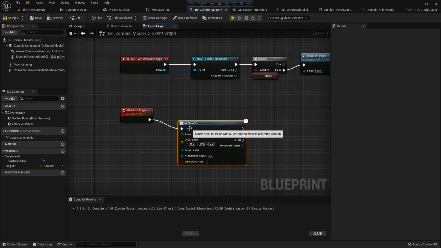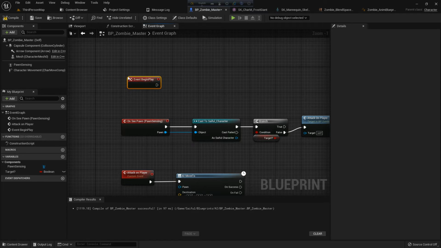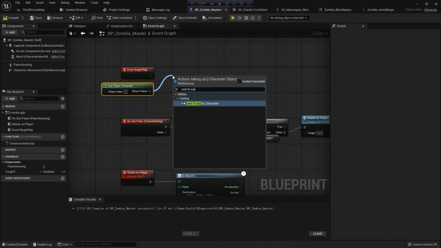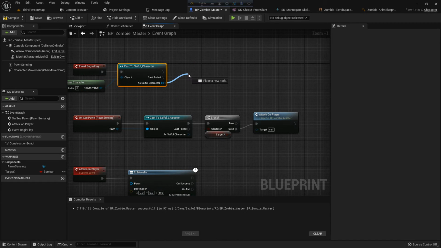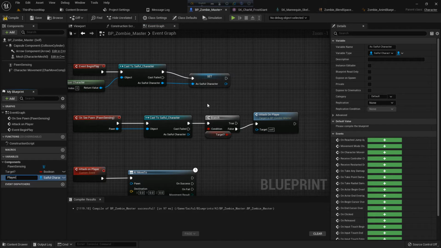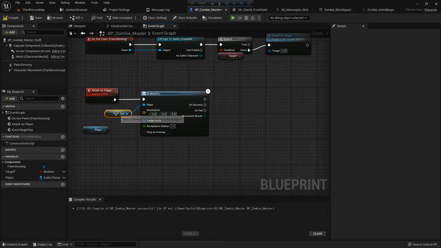Now I add an AI Move To on attack on player. I add it because I want to add a reference in here: get player character, and from there I add a cast to Saiful character, and from there I create a variable which I name player. I add the player, drag and drop, and the pawn should be self, as the zombie is the pawn.